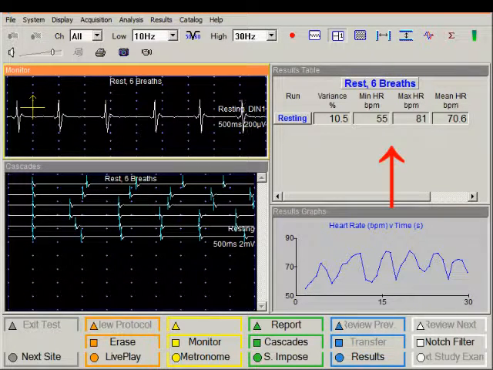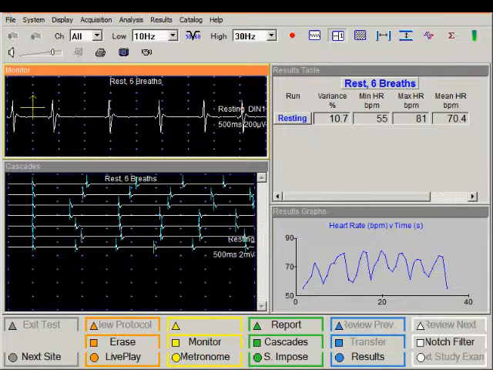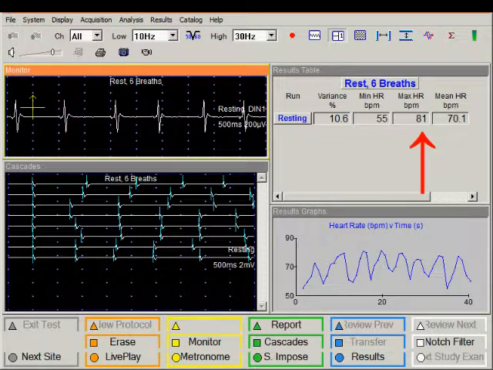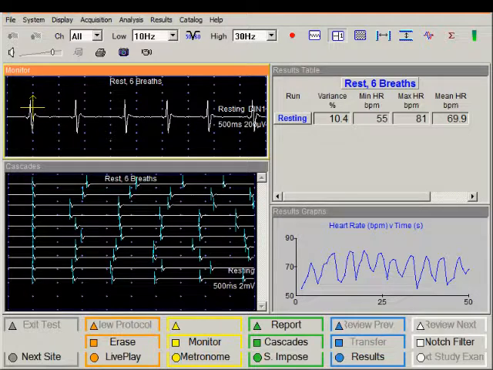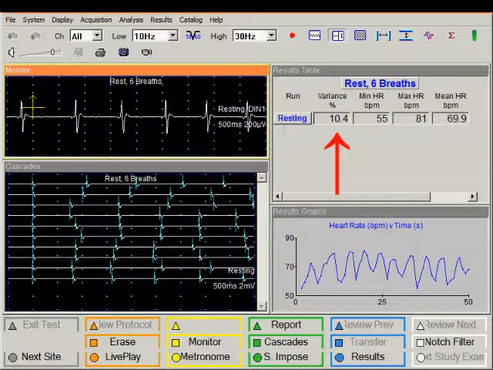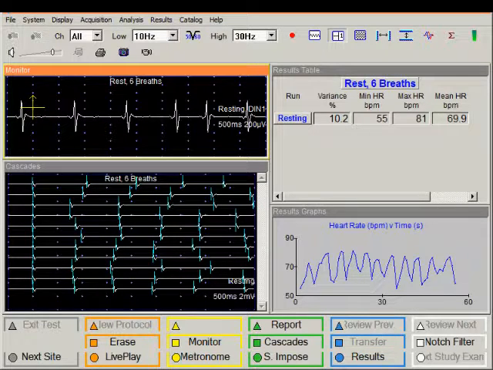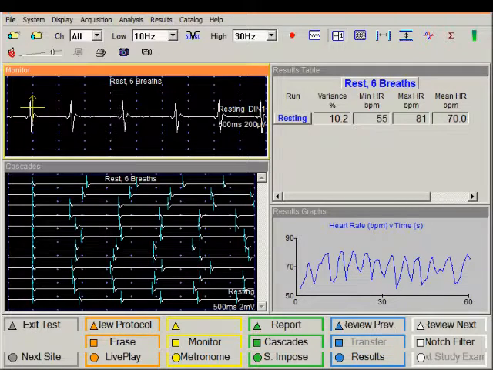The result table is giving us an online display of the variability. Right now the minimum heart rate is 55. The maximum heart rate is 81. The mean heart rate is 70. And the variance, which is obtained as a ratio of standard deviation to the mean, is 10.4%. The acquisition will stop automatically after recording the signals for 60 seconds.